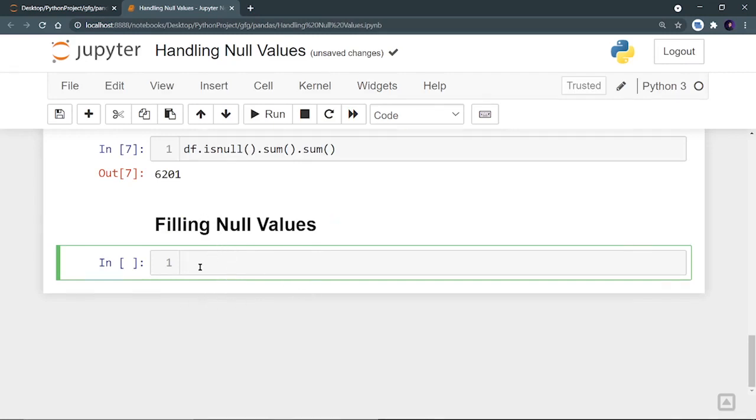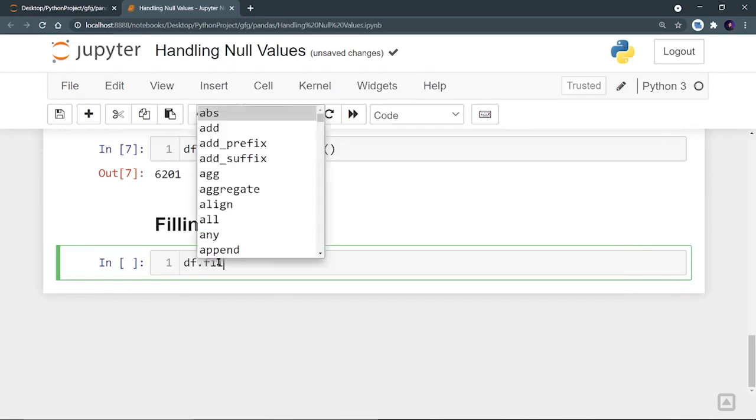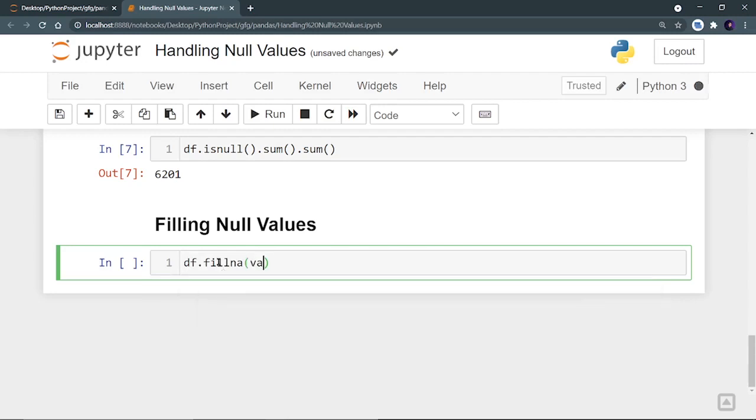So for filling the null values, we can use an inbuilt function called fillna, by writing df.fillna, and you have to provide a value in this as a parameter. So this value equal to 0 means wherever the null values are present in my dataset, 0 is going to replace them, right? And now we are going to create a new data frame called df2, which is going to contain my new data frame, right?